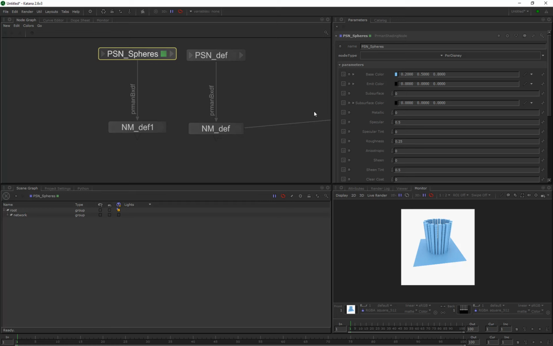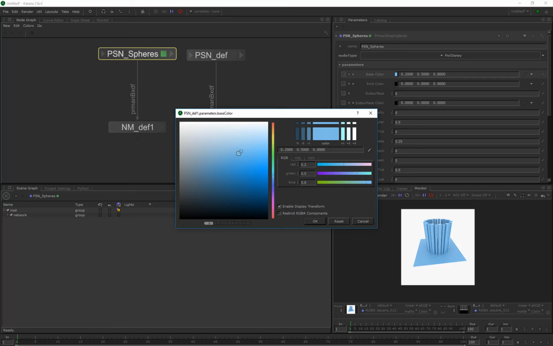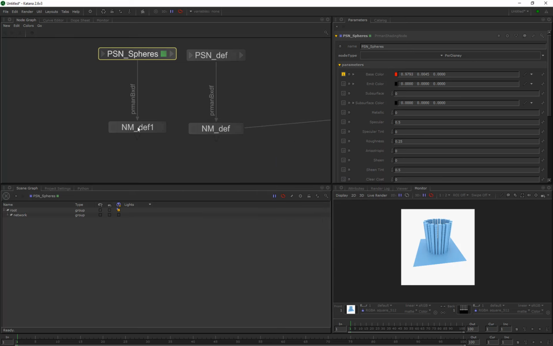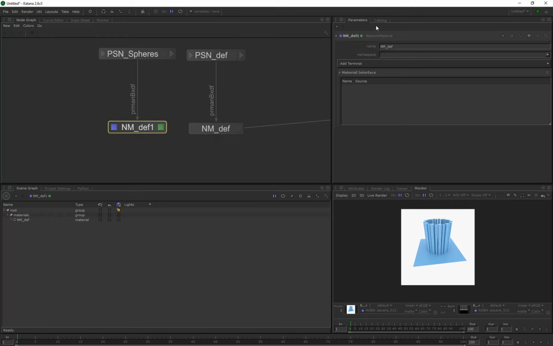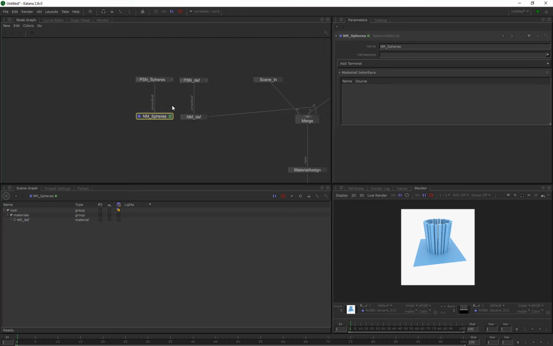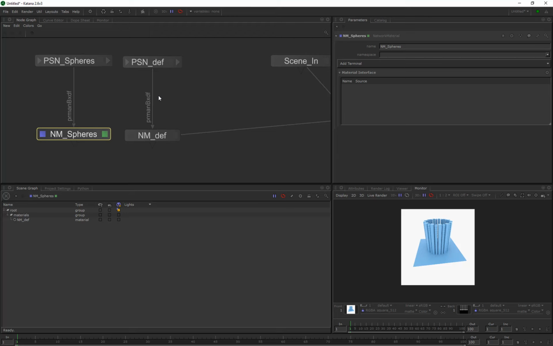So this is a Pixar Animation shading node. And it's going to define the color, the material properties for our sphere. And I'm going to make these red. And we've got our material definition as well. So I'm going to network material. I'm going to call that spheres. And we'll just leave that as that is there.